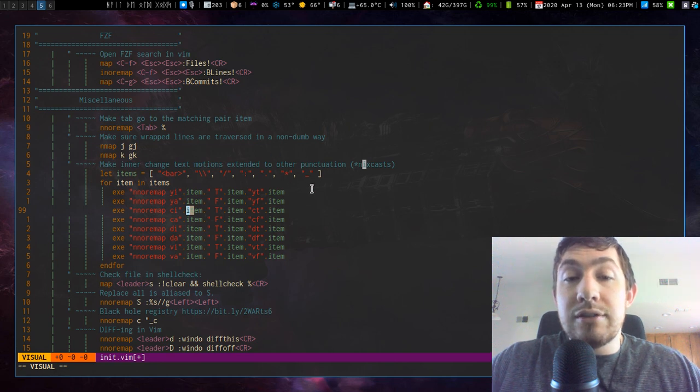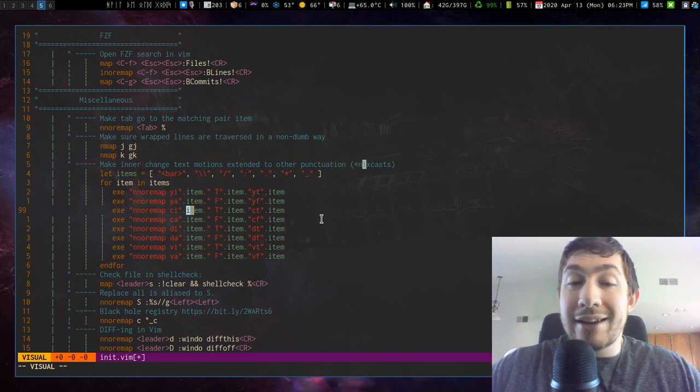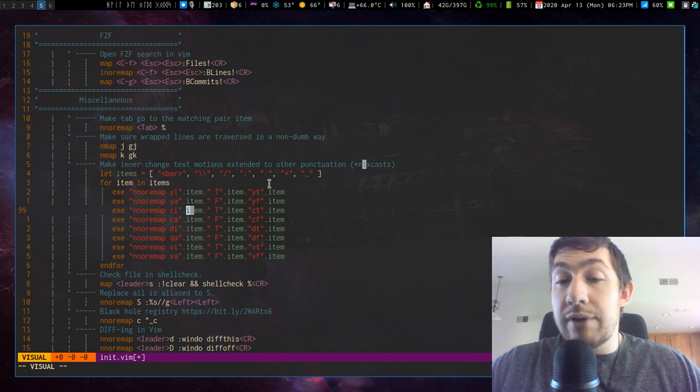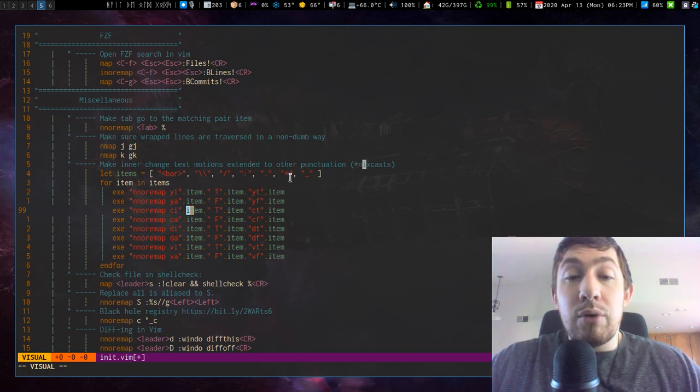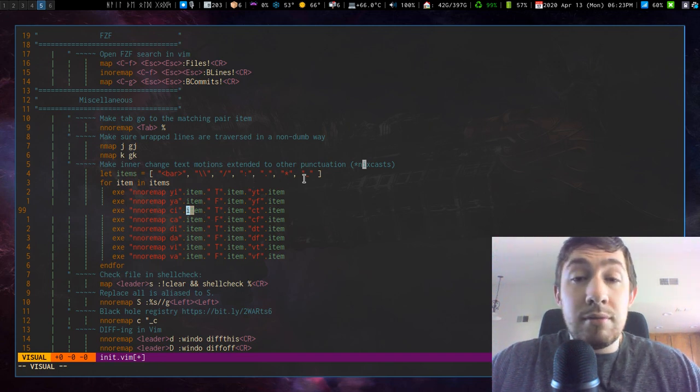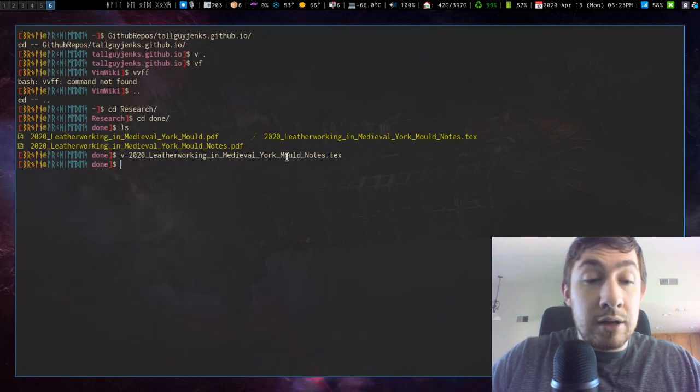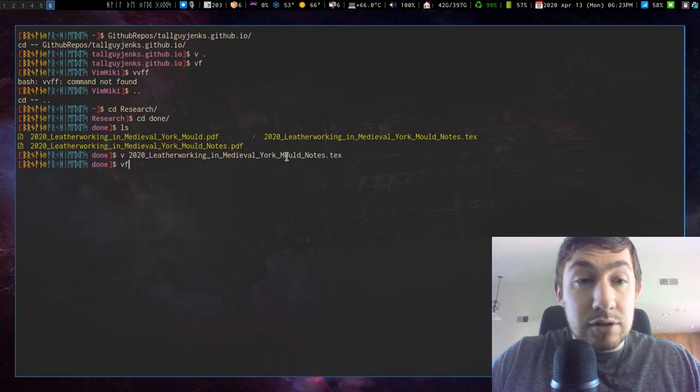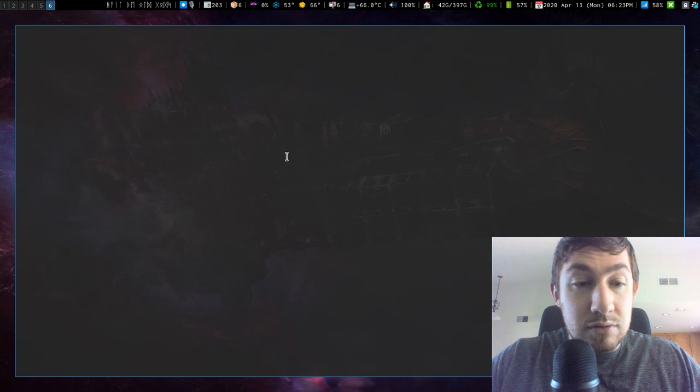Say for instance, I'm in Markdown and I have formatting like underscore for italics, star for bold, whatever, what have you. If I wanted to easily change the text inside that formatting, well, it's going to delete all of it, and I actually need to redo the formatting from scratch. So let's actually do VF, and then I'm going to go to just some random thing.